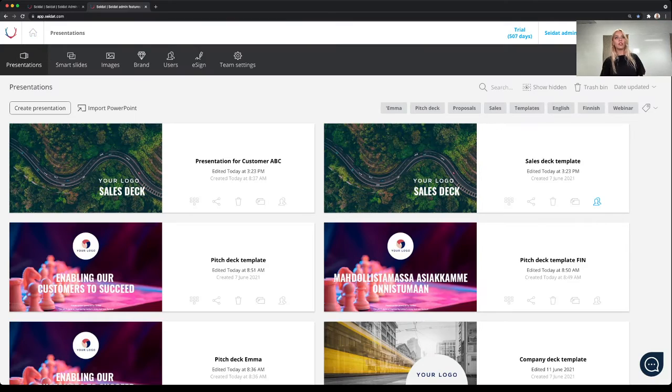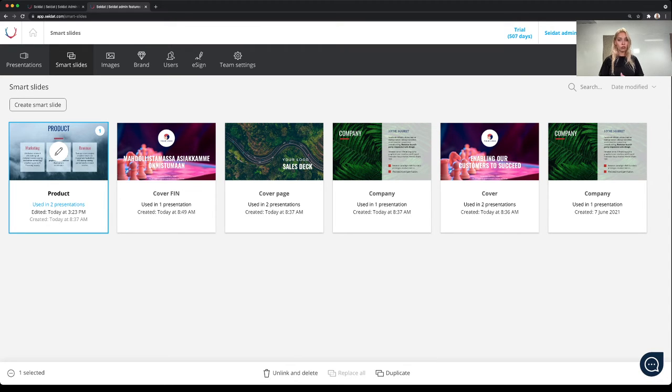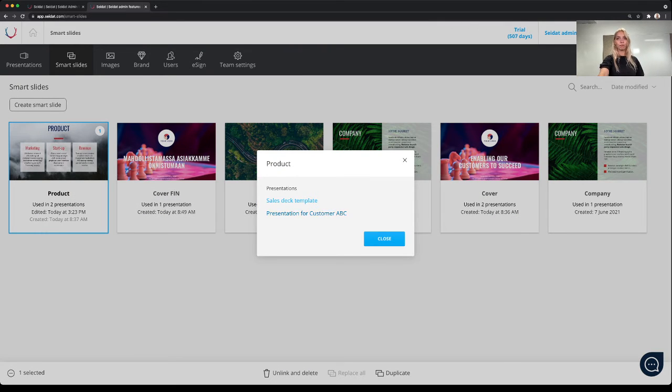And now, if I want to see all my smart slides and manage them easily, I would go here and press Smart Slides, and now I am able to see all the smart slides that I have here. If I would have a lot of smart slides and a lot of presentations, I could be able to see here in how many presentations this has been used. Now, this is just an example account, so that's why this is only used in 2 presentations. But if I want to see in which presentations this has been used, I can just press this and then I get the list here.